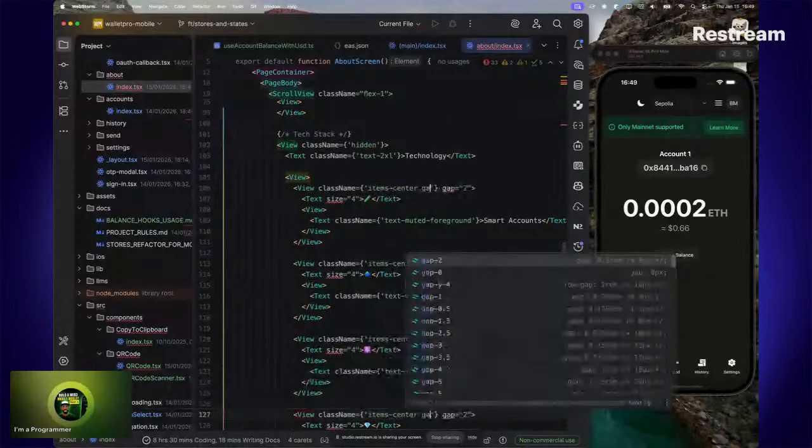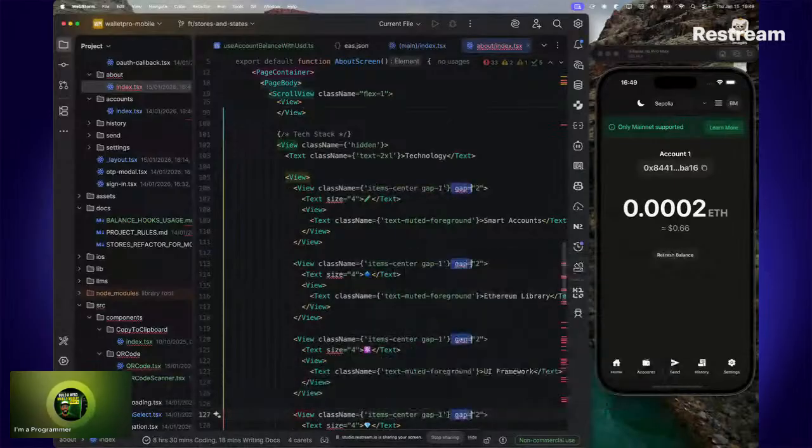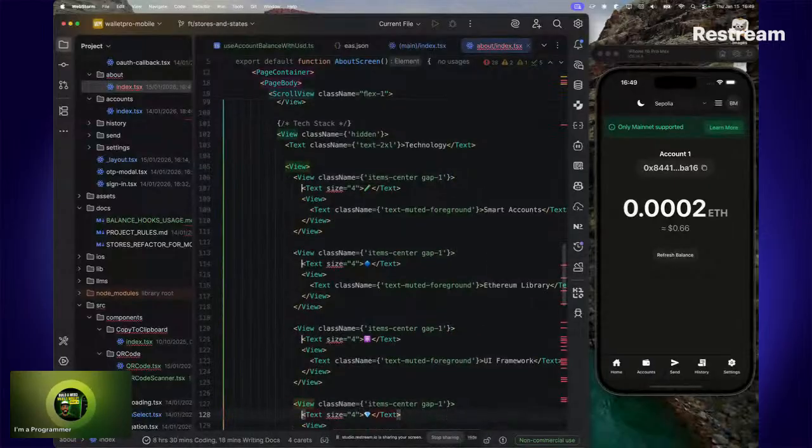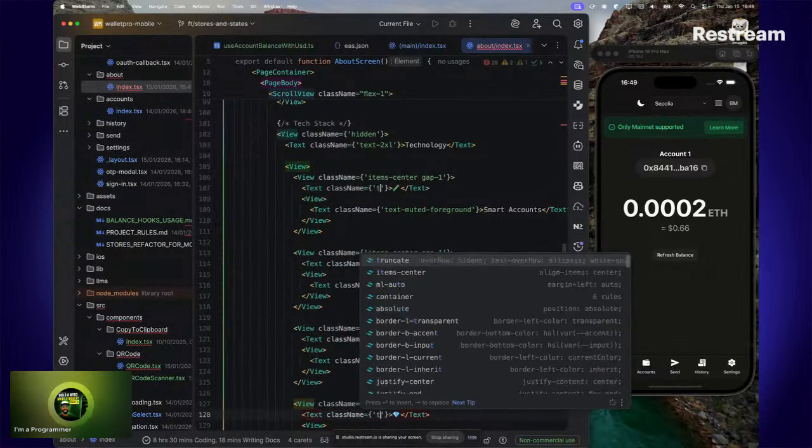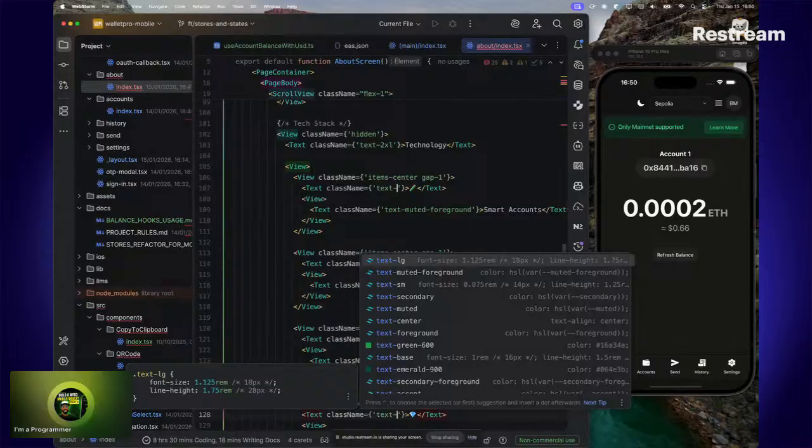So we have a gap of 2. It's going to be 1. 2 is like 1 in Tailwind CSS. So this text dynamic stuff is just weird. Once you know your way around it, you should be able to move from using styles to using Tailwind and all of those things. So we spent about 15 minutes. We are almost done with our whole setup.